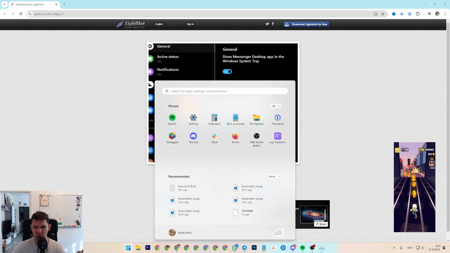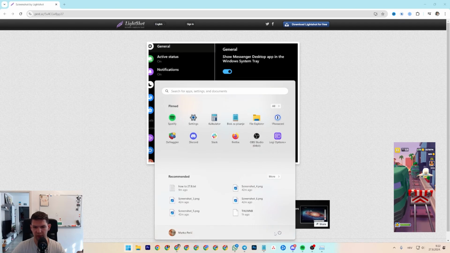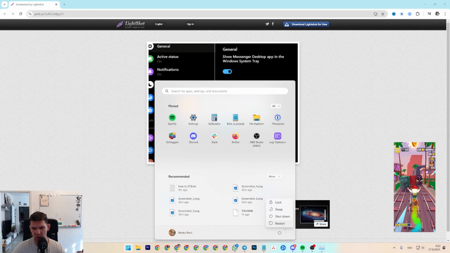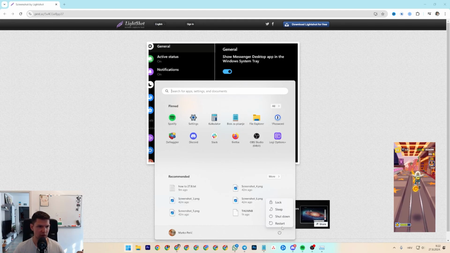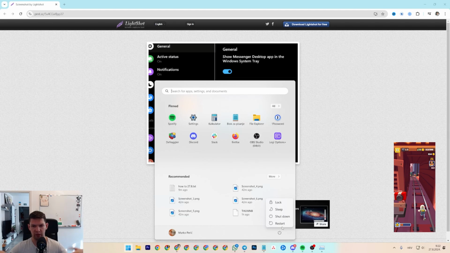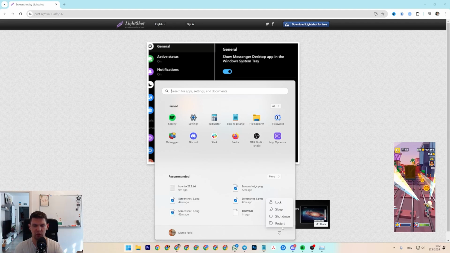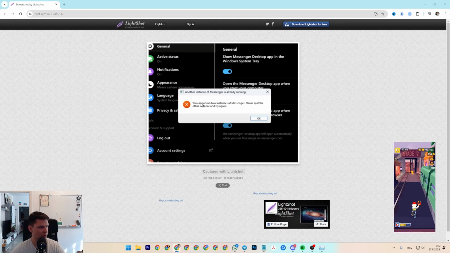Another way is to come to the Windows button, click the shutdown power, and restart your PC. This most of the time does the trick because it shuts down and resets all the apps once it loads up, and then that way it should work.